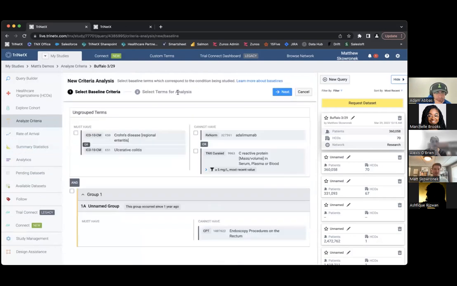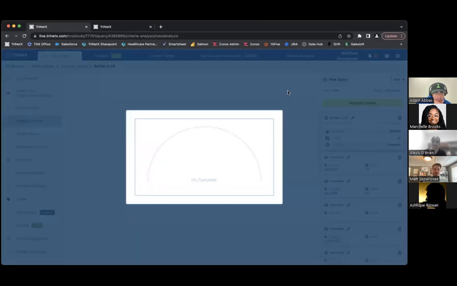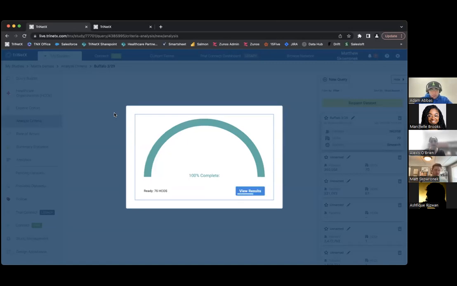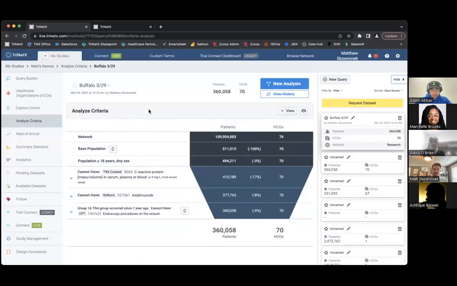Analyze criteria. This is sort of a hypothetical look at your cohort and the terms that are the most impactful to your query, and then the least impactful. So we're just going to go ahead and click our index there, and then run this. It'll create a funnel graph for us that we're able to look at. And this is a complete hypothetical, so anything you do within it doesn't change the original query that you run.